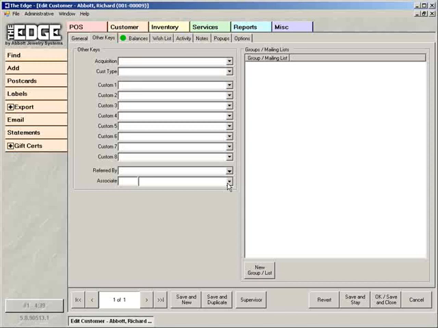On the right, you have a box that shows group lists and mailing lists, if any exist. If this customer was on any of the group or mailing lists, they would be checked. See our mailing list tutorial for more on this.